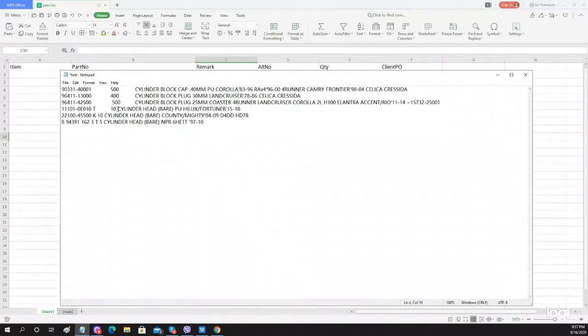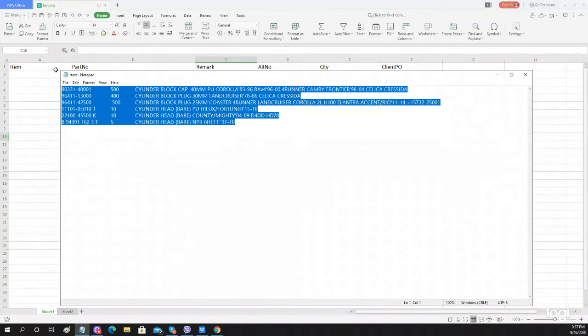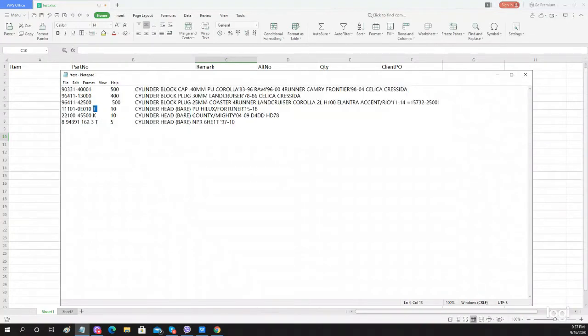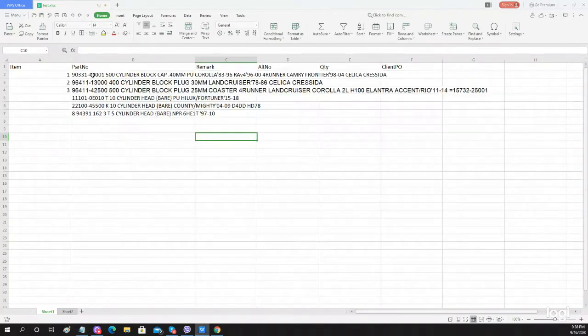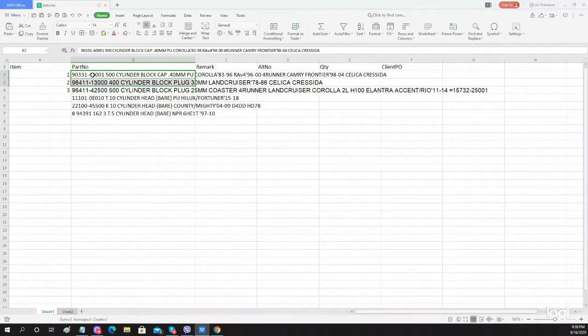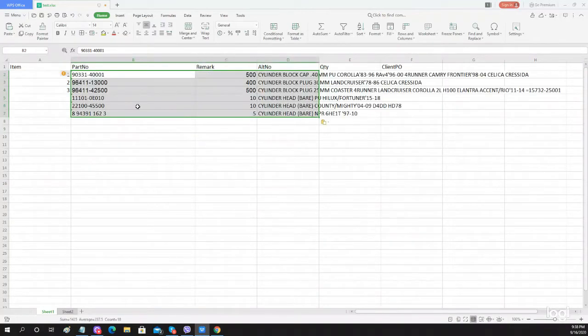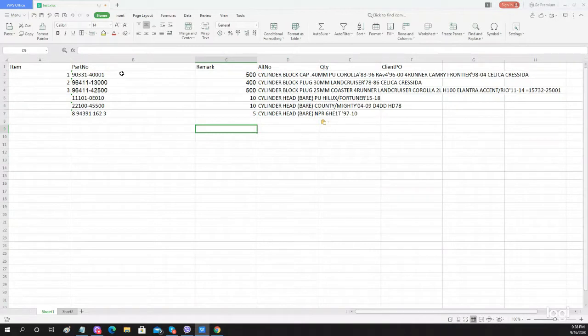So this is the quantity. Okay, now the data is clear. So we copy this. Before we copy, let's delete the T and K because this is not the OEM number, it's the customer's additional number. So that's the OEM number. We copy it. Let's delete this first. Okay, now this is the part number, but this is the quantity. So we have to change it.